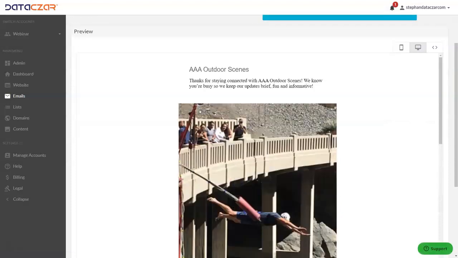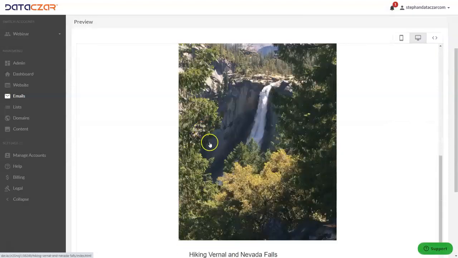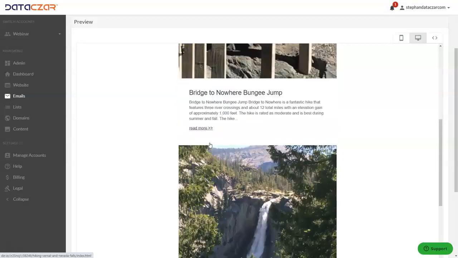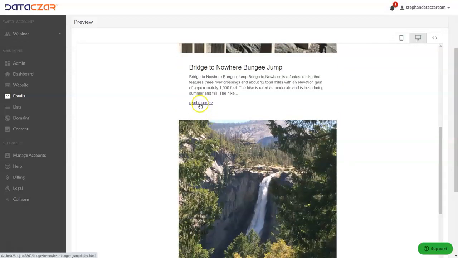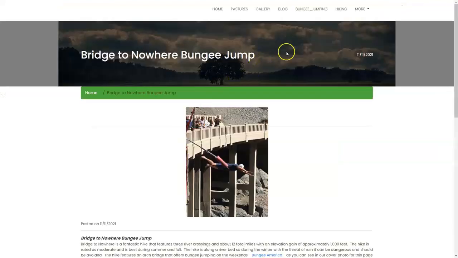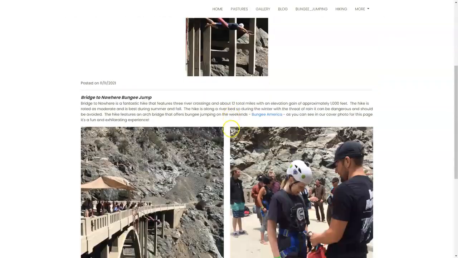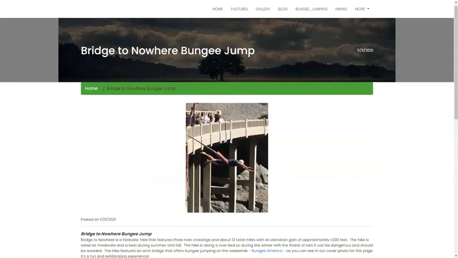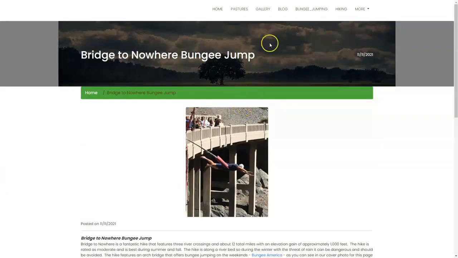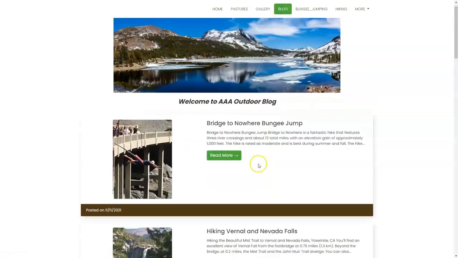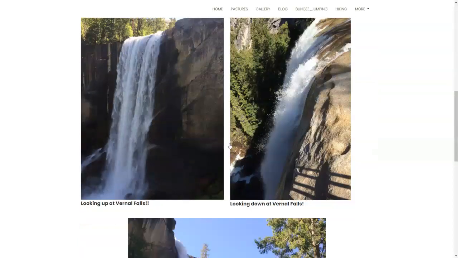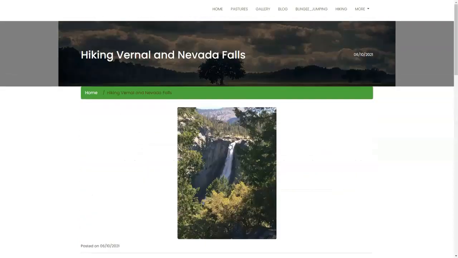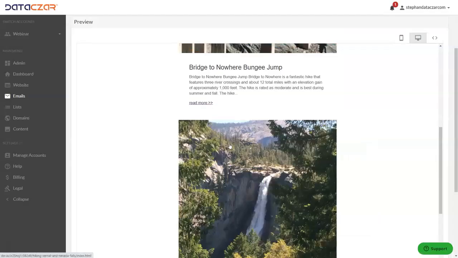And when somebody receives the email, it's going to look exactly like this. And then it's going to have your blog post. So when they click on it, they click on read more, it's going to take them to your website. So it takes you to the blog post here. This is our bungee jumping blog post that it took us to, and then they have access to your other blogs too. For example, the Vernal and Nevada Falls blog post. So anyway, let's go ahead and tab back over.